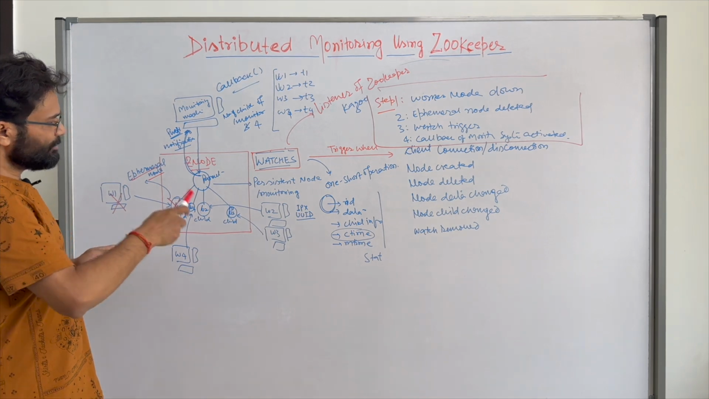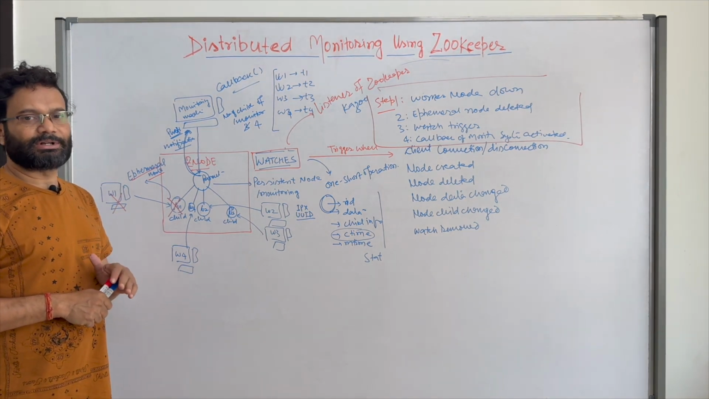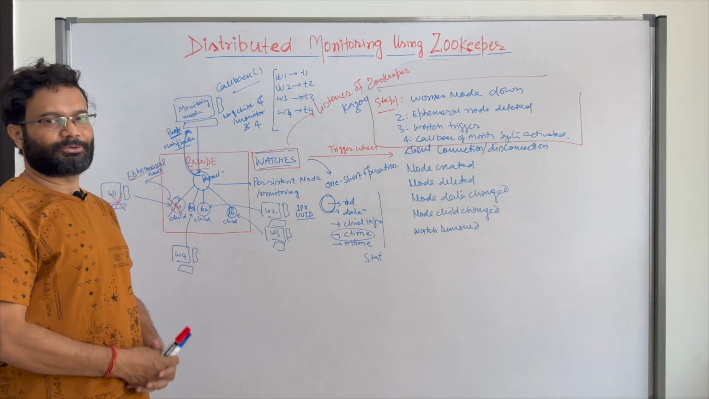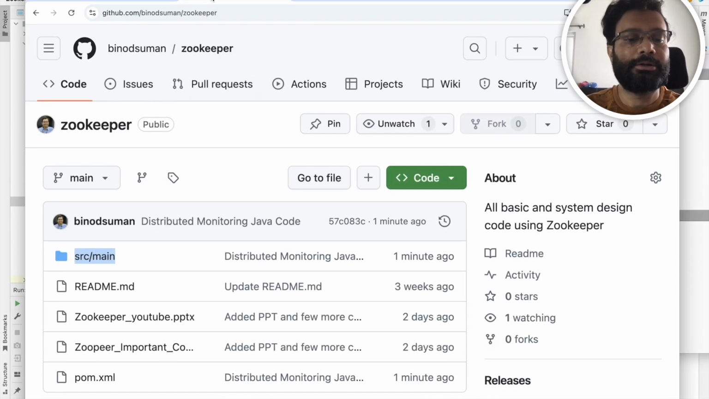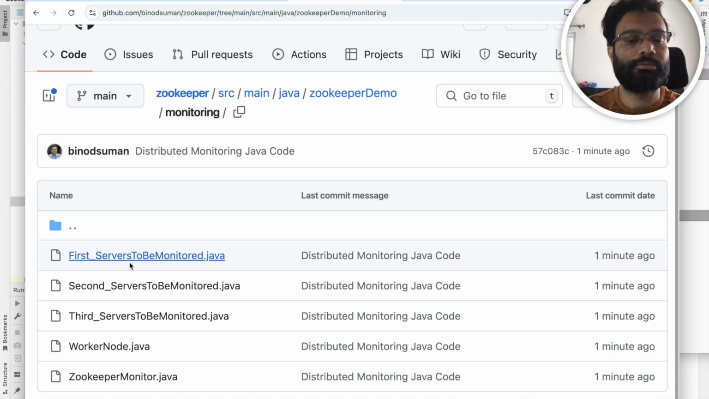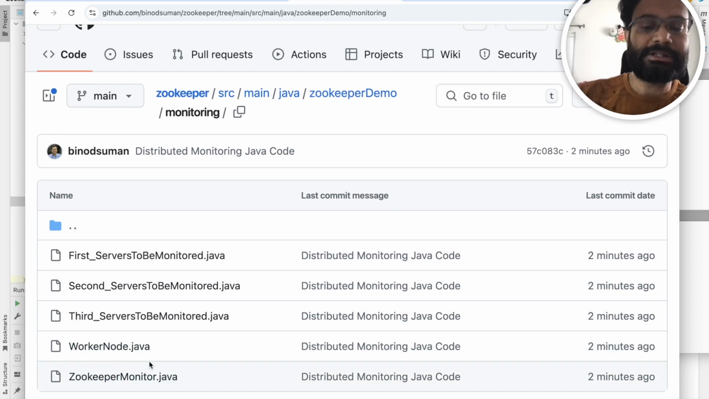Right? So let me show everything through the code, then we might get a better understanding of what is happening there. Okay, let us go to the laptop. So let us start the code. Whatever code I am going to show is all on my GitHub. GitHub Vinod Suman, and if you go to Zookeeper, all the code is there. If you search here, this is the worker node and the Zookeeper monitor that I am going to show. So let us start the Java code.